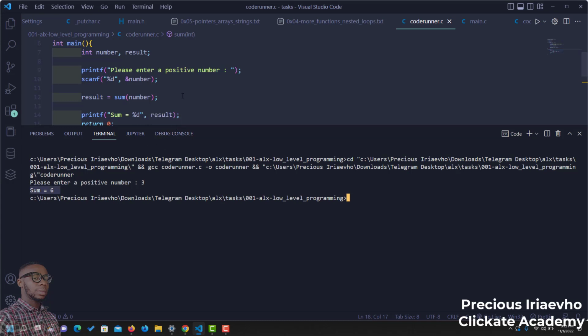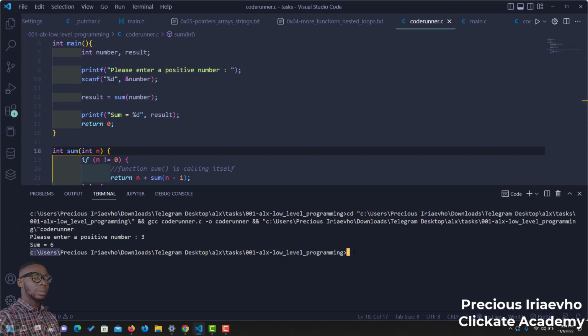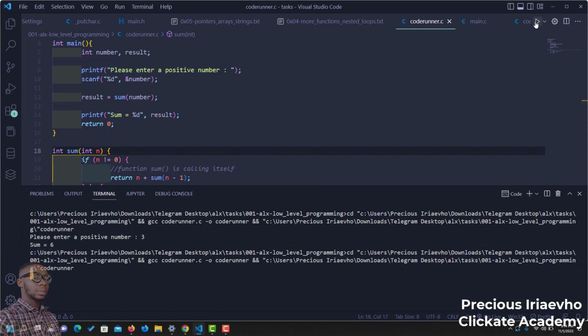What it has done is, for the first function call, it accepted 3. Then it went into the sum. It said 3, went back to 3 plus 2 and 3 plus 1. 3 plus 2 plus 1, and that's what gives us 6. If we run this again and use 5, the sum is 15. That is 5 plus 4 plus 3 plus 2 plus 1.